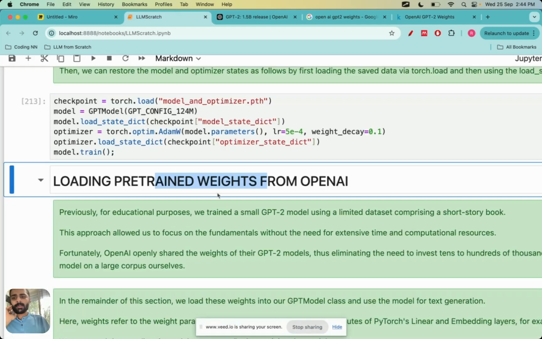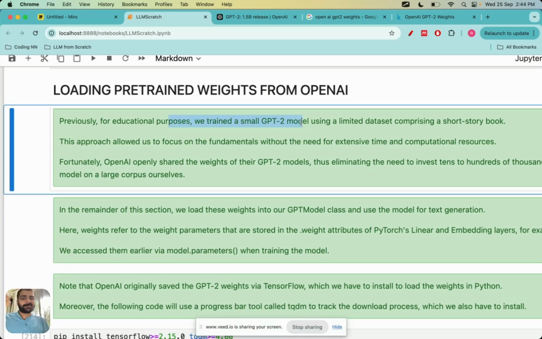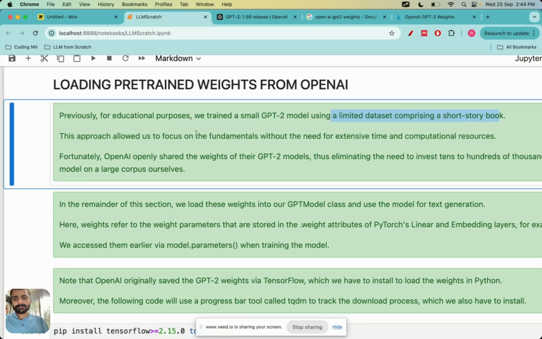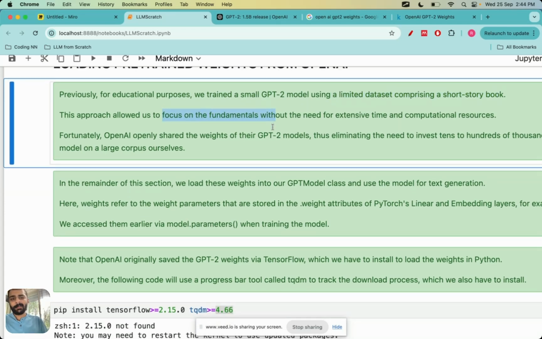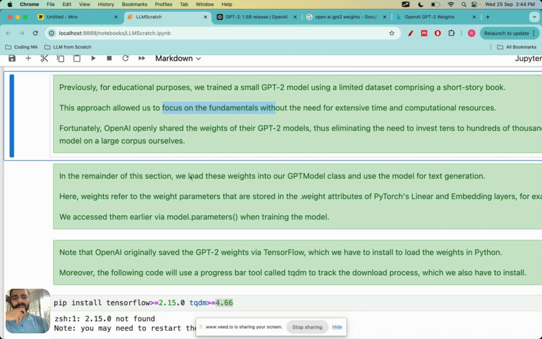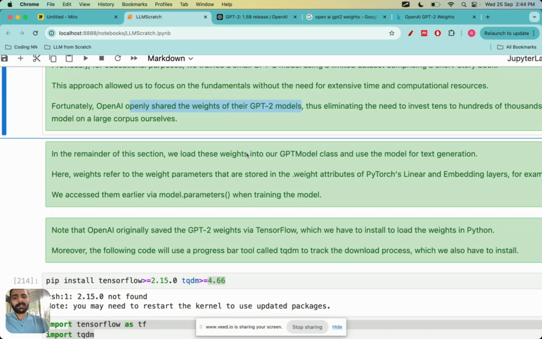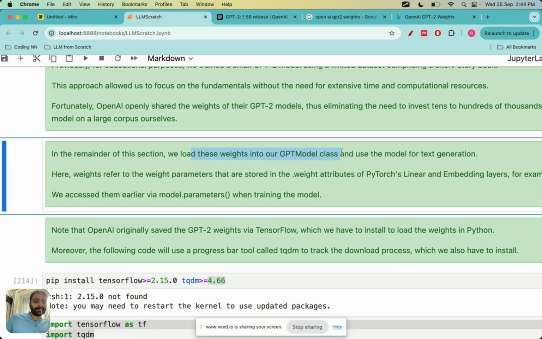Okay, so I'm going to take you directly to code right now, and let me start explaining the different steps in the code. So previously, for educational purposes, we trained a small GPT-2 model, right? Which used a very limited data set. It was just a book. This approach allowed us to focus on the fundamentals, but we did not get coherent text as our prediction. OpenAI has fortunately shared their weights publicly. So we are going to load these weights into our GPT model class, and we are going to use this model class itself for the next text generation.